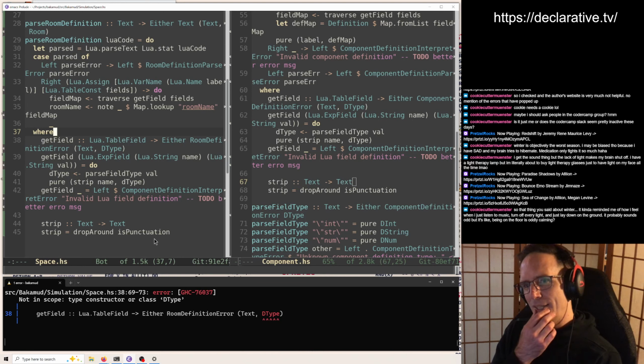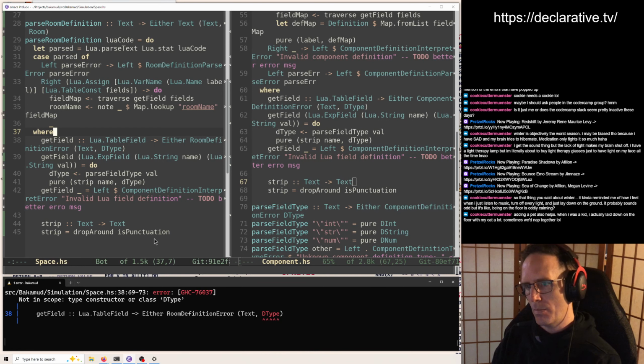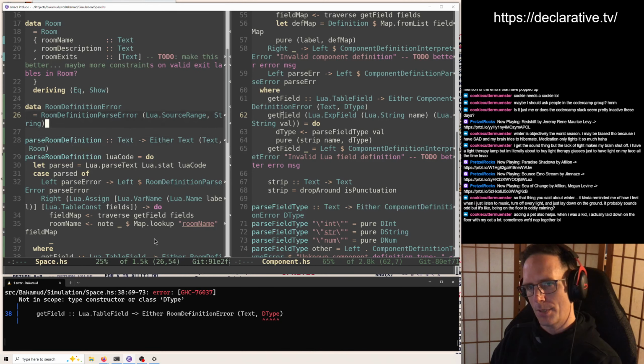Getting the field values as we're parsing this, we want more than just strings. Lua strings are fine, but we also want to parse other ones too, like lists perhaps. Lists of strings might be the one. So let's see. Either room definition error, return text, but the return type, that's where we're going to run into things. We could maybe come up with our own type for that. Field types.